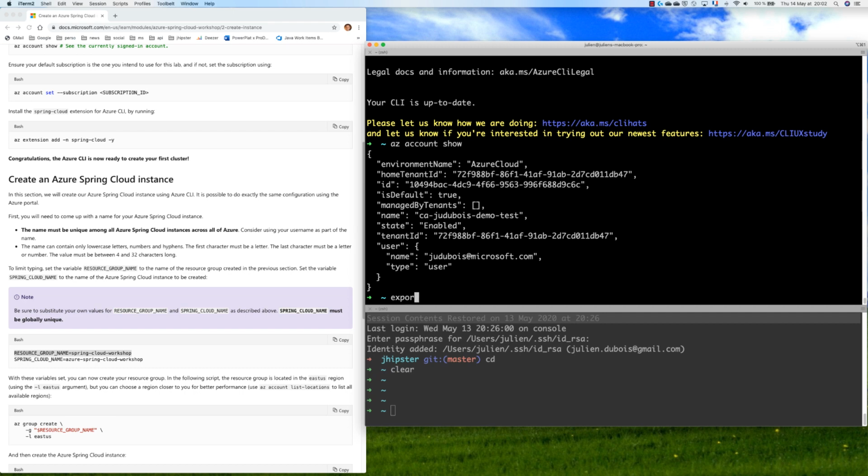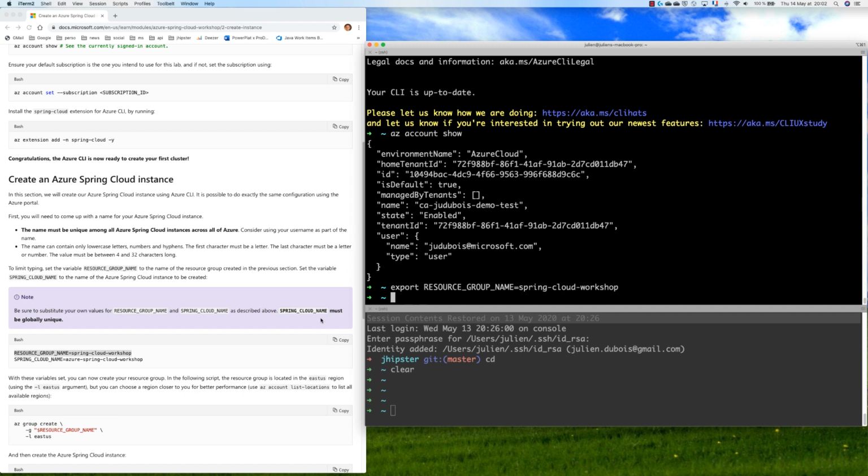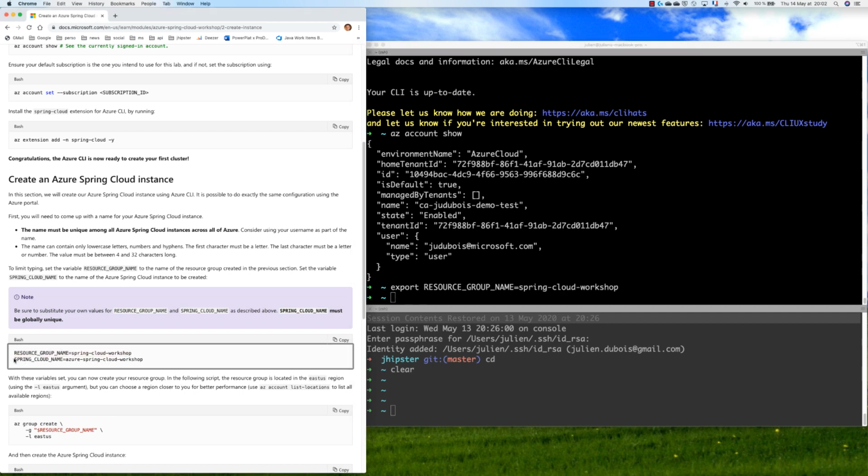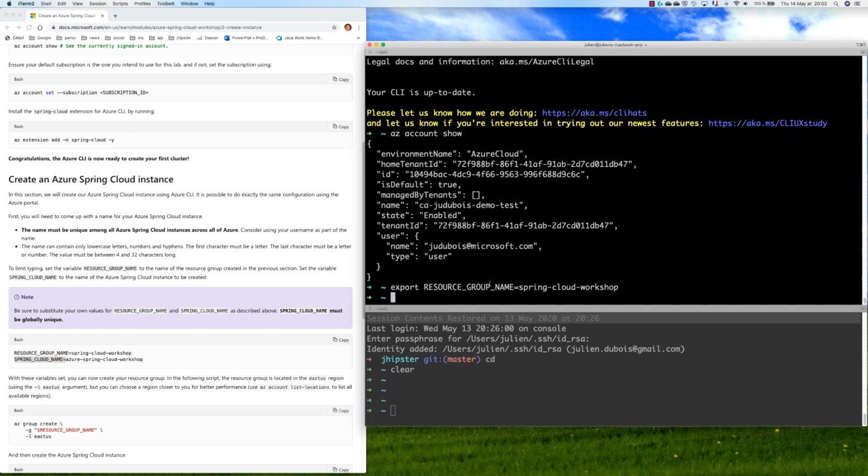Once this is done, you will need to export a few environment variables. The first one is a resource group, so you can, of course, use the one that you like. The second one is your Spring Cloud cluster name. This one should be unique across all of Azure. This is why I am typing a specific name so that nobody else is using the same cluster name.